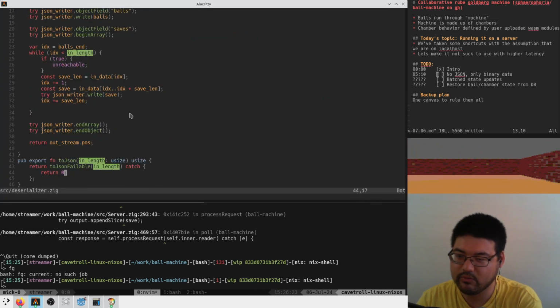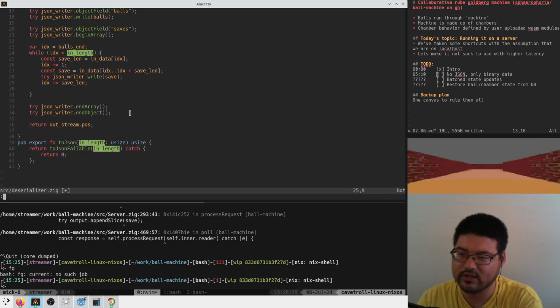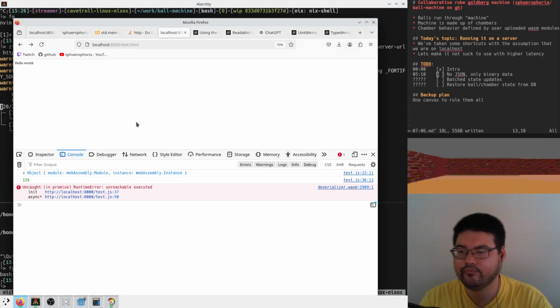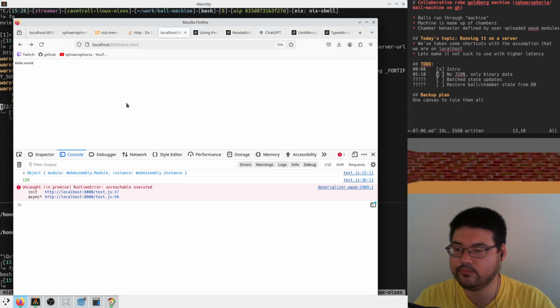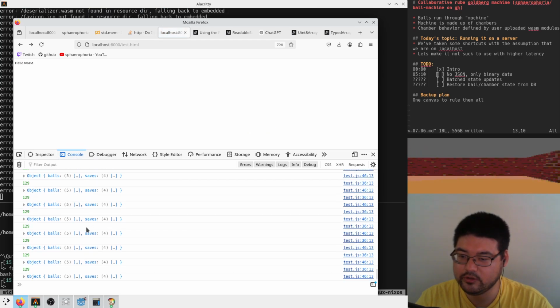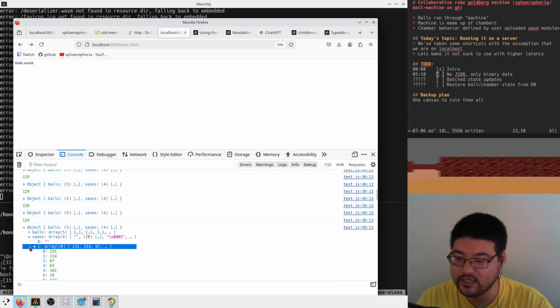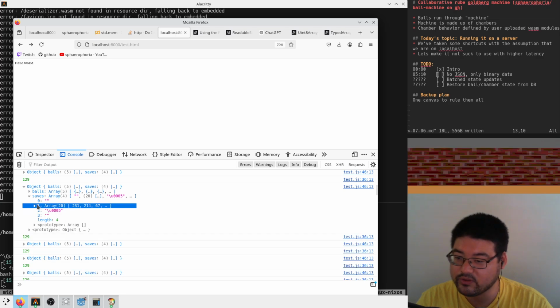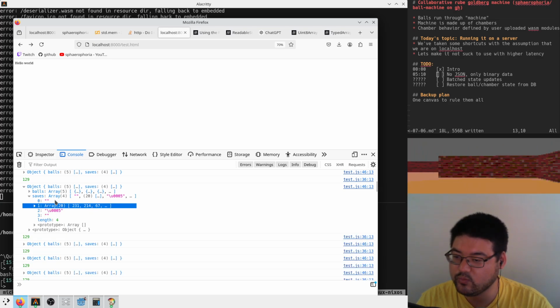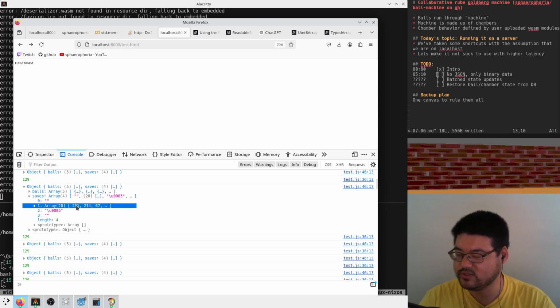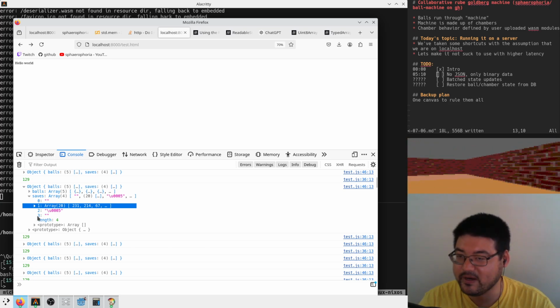So now we can just remove that unreachable and see if we get saves. Bump, bump, okay, wait. That's sick. We do see saves, and we see one save with 20 bytes, one save with 2, and two saves with nothing, which is actually exactly what we expect.